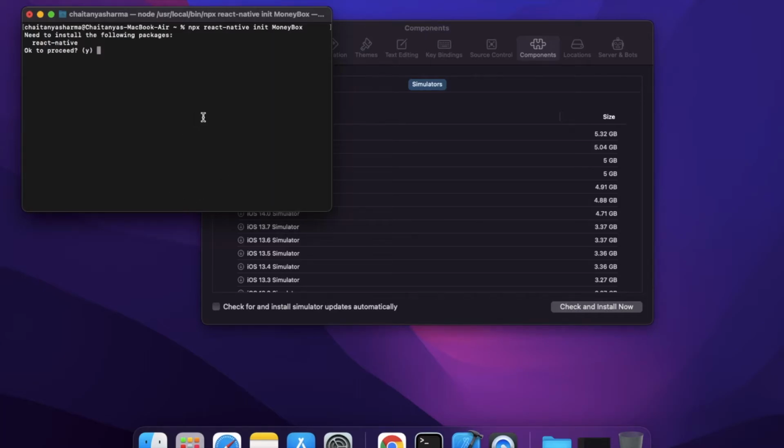So as you can see, it is very simple. Now you just need to press Y plus enter. The process is very simple for iOS. I'll also do the process for Android just to show you. I mostly create every application on iOS because in Android everything is exactly the same, so you don't need to check.